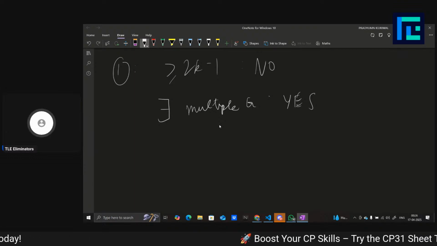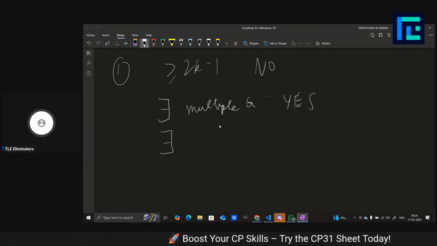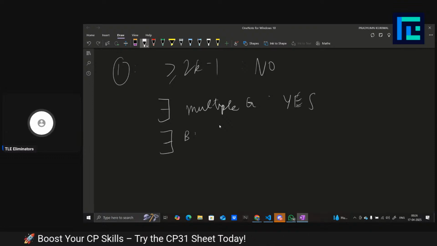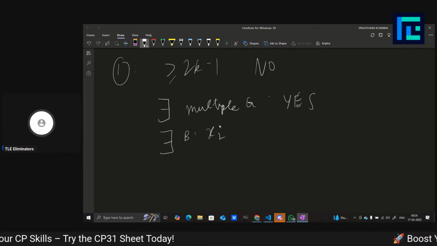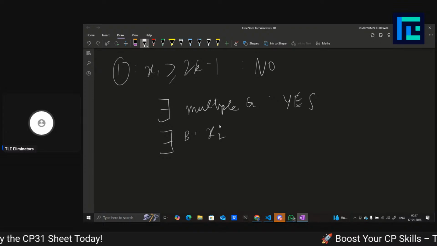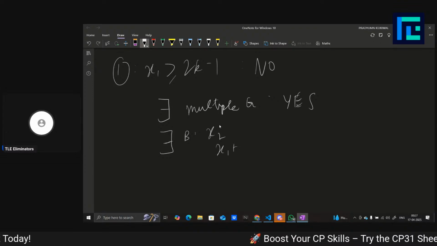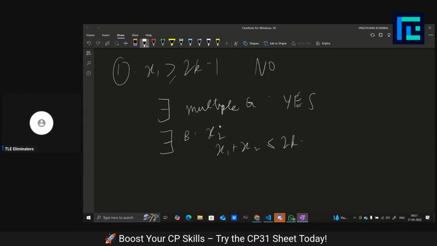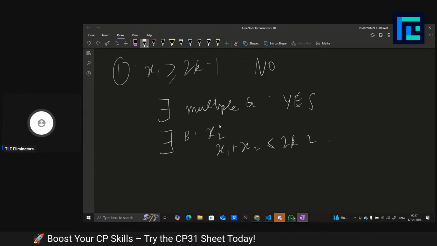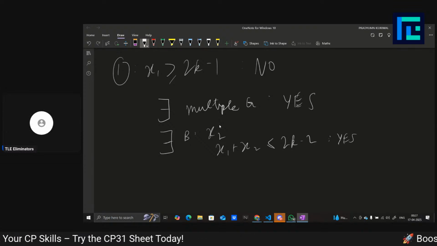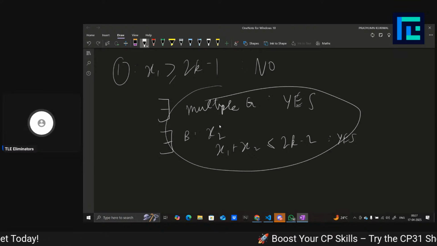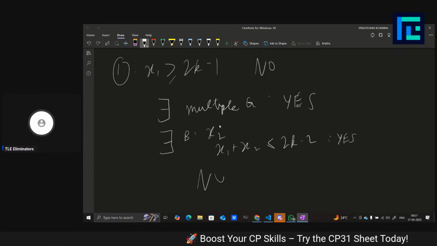All right. Or if there exists a component of B such that its size is x2, and the current one is x1, and x1 plus x2 is less than or equal to 2k minus 2, then the answer is yes. And if neither of these conditions holds, then you cannot make it. So the answer is no.